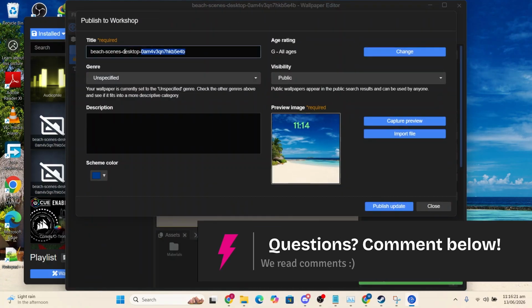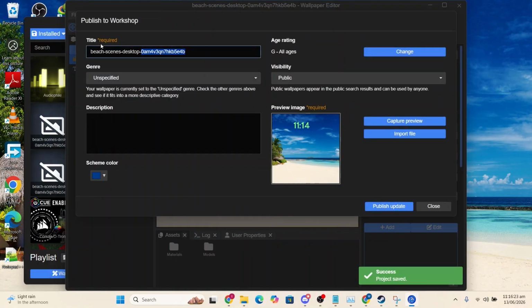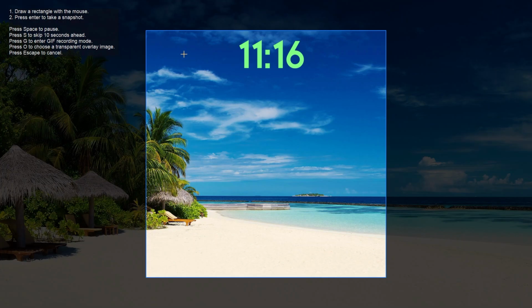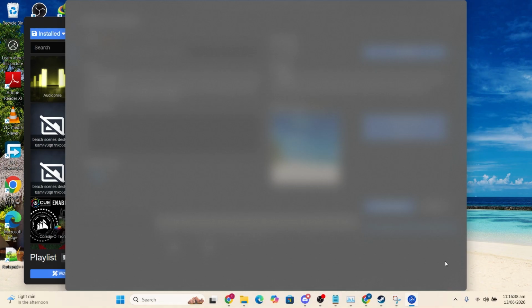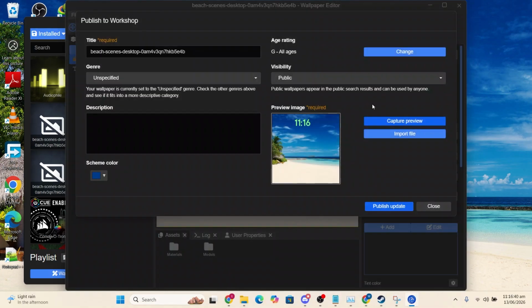And now they'll ask you to go ahead and have a title. This is required. As you can see, there's an asterisk, and a preview image is also required. If you don't like the preview image, you can click on Capture Preview, and then you can just take a snapshot just like this and then press Enter to go ahead and save that. And then you can go ahead and publish this.